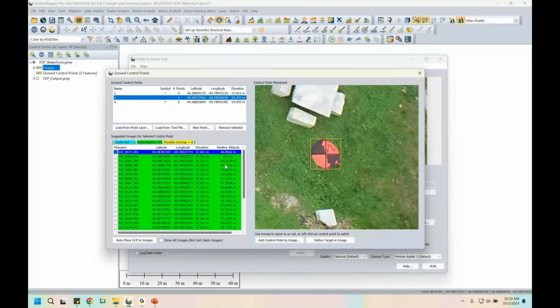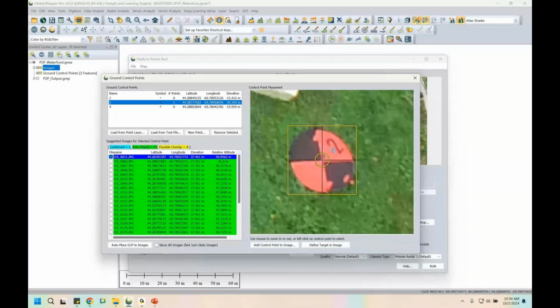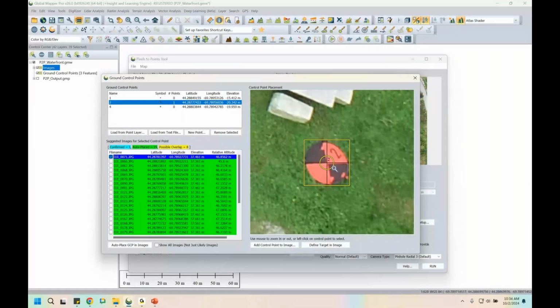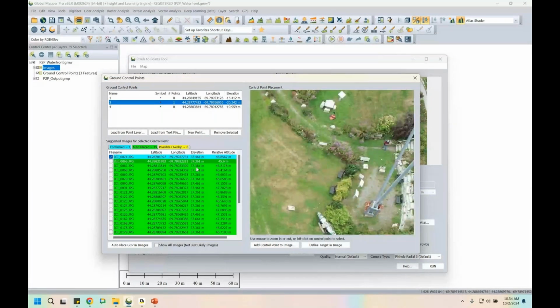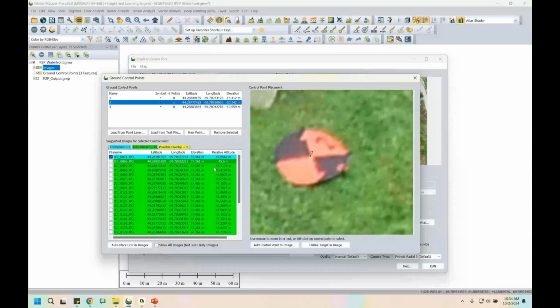But what I've done here so far in this pixels to points workspace is defined what this ground control point 2 looks like in just one of my images. And Global Mapper says, okay, this is what this looks like. Place the control point here, and then Global Mapper finds where all the other control point 2 points lie in this set of images.